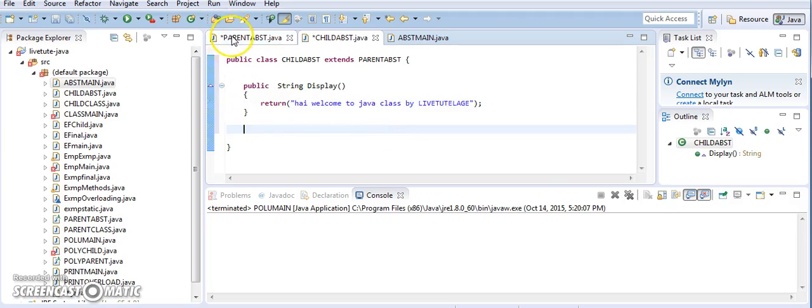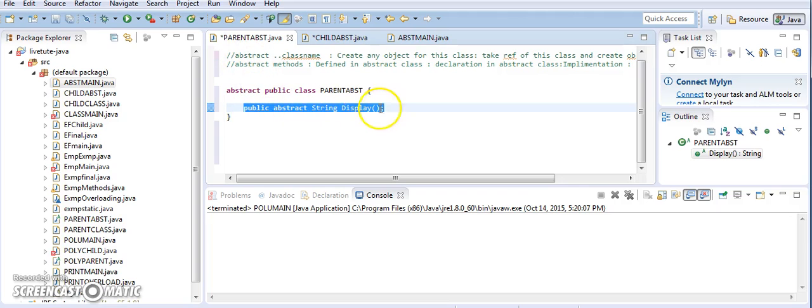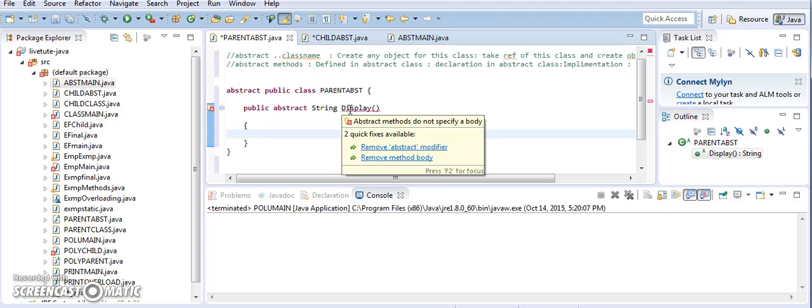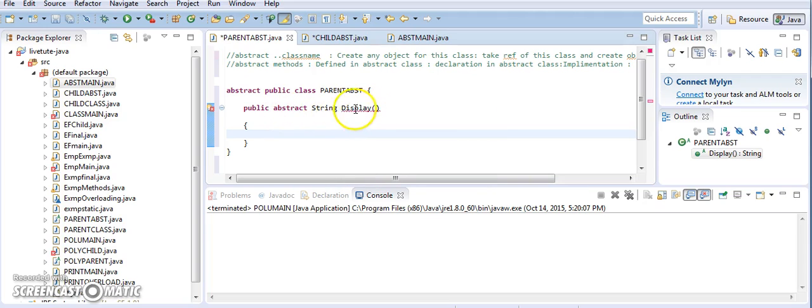Now here, if you observe the method, I have given only the definition, the declaration. Suppose I try to write the body for this. Immediately, even though I have not written any statements here, you get a warning. What is that warning? Abstract methods do not specify a body.